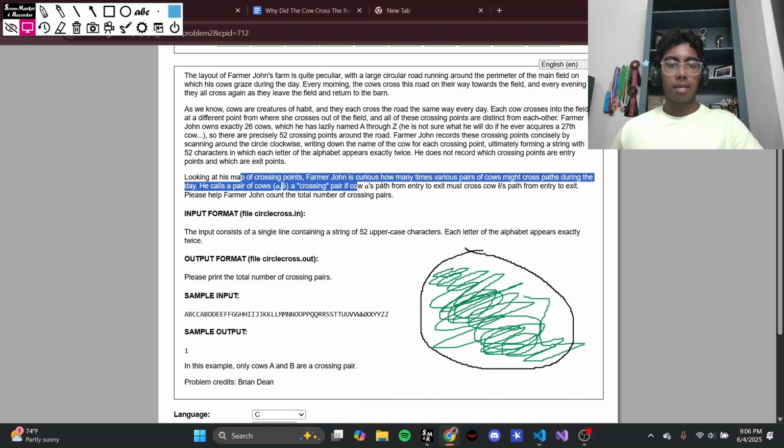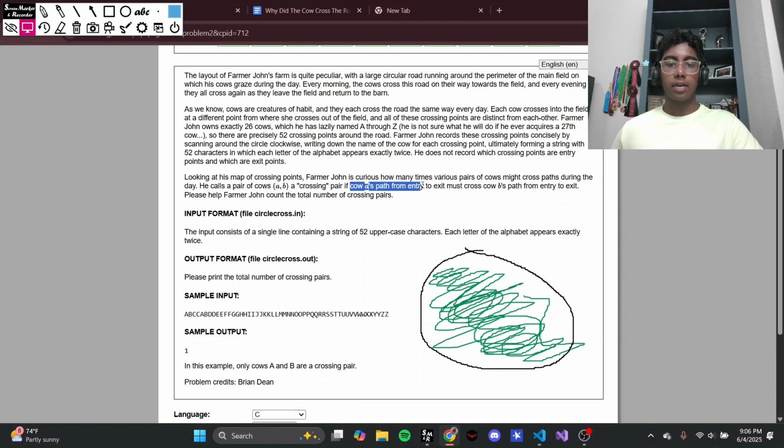Looking at the map of crossing points, he's curious how many times various pairs of cows might cross paths during the day. A pair of cows is a crossing pair if cow A's path from entry to exit must cross cow B's path from entry to exit. We need to help Farmer John count the total number of crossing pairs.